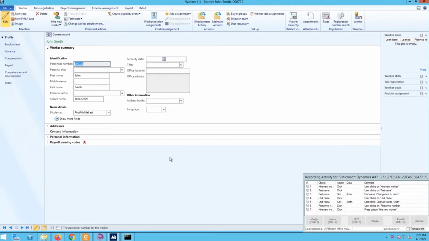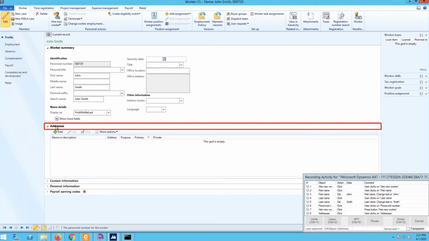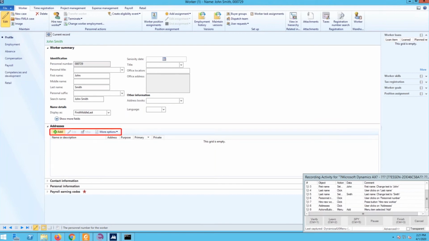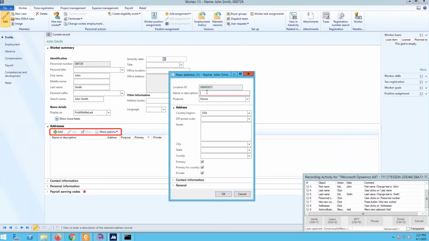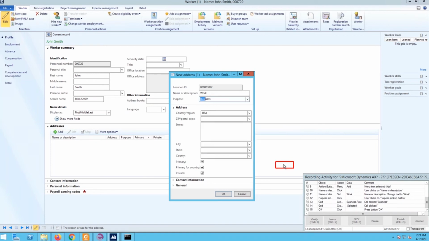For this worker, I want to specify some additional information. I want to specify the address. So I am expanding address section, clicking on that button. For the address, I need to provide a name. So let it be work address. And the purpose, I am expanding the drop-down, selecting that it is business, setting the checkbox, clicking OK.